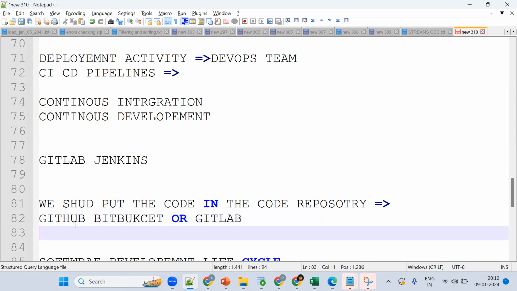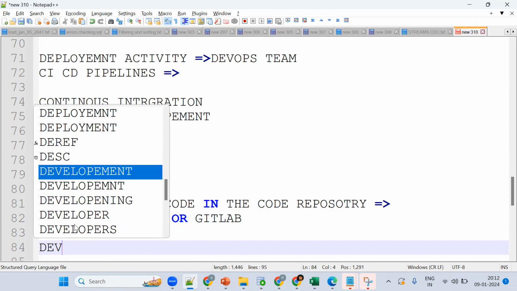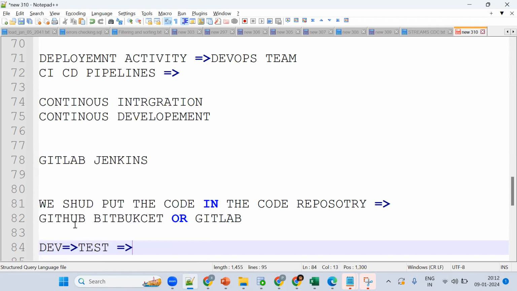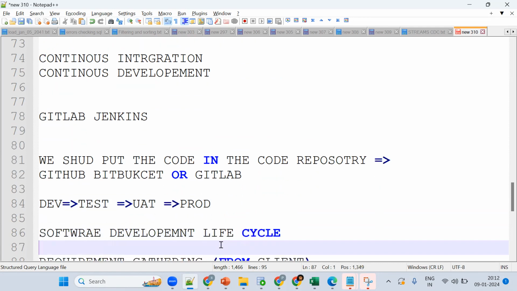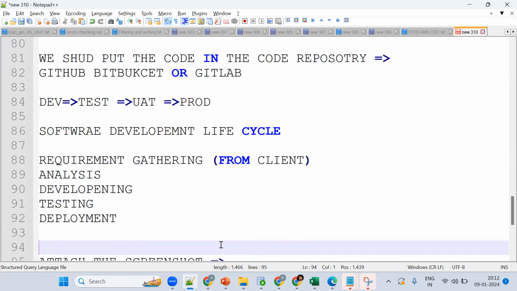The same thing moves from dev to testing, test to UAT, UAT to prod. We can move this code with the help of CI/CD, which is handled by the DevOps team. We should raise a ticket so that the code moves from dev to test, test to UAT, UAT to prod. Clear? This way we are able to move it.